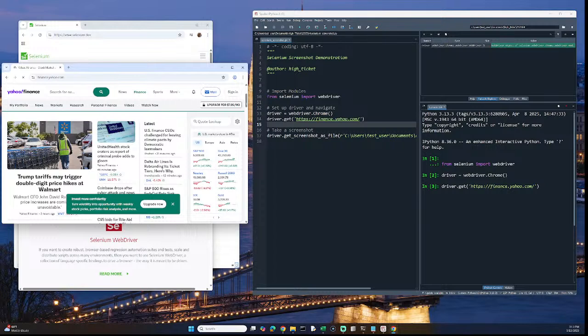So how do you take a screenshot? Well, what's really cool is there are actually built-in screenshotting functions within the driver itself.